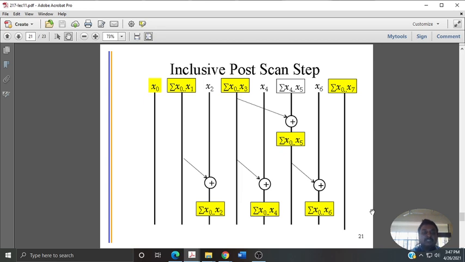So this is the reverse tree scan. First was the balanced tree for the reduction, then the reverse tree scan, the post scan step, is basically where you are passing the intermediate results, so that those elements which were not having the previous summations are able to get them.